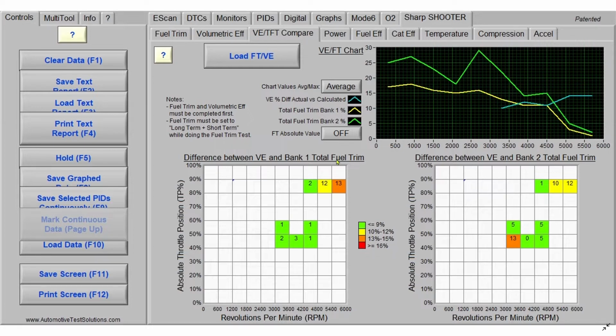I am not sponsored by ATS by no means. I bought the tool straight up. I like to use it. This tool definitely helps, but everything that can be done with this tool can be done with a conventional scan tool.